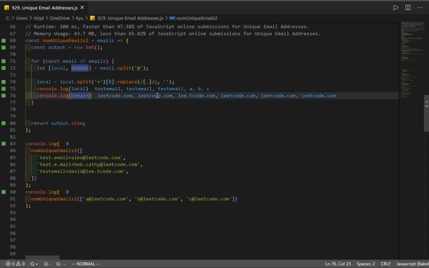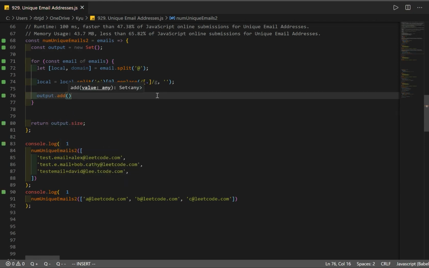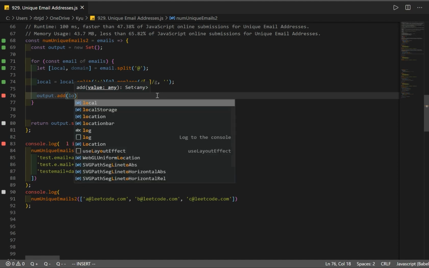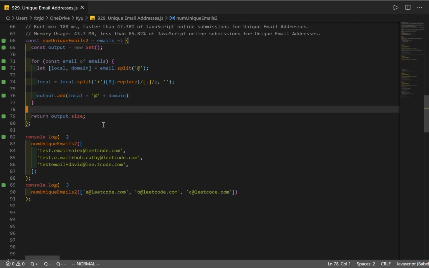Now finally, we want to combine our local and domain part of our email and put it into our output. So let's do output.add. And remember that a set does not have a push method, so we use add, and we do local plus, and remember that we have to add an @ sign, and our domain. We finally get our result. And as you can see, we have 2 and 3, which is looking good, which is giving us the number of unique emails.